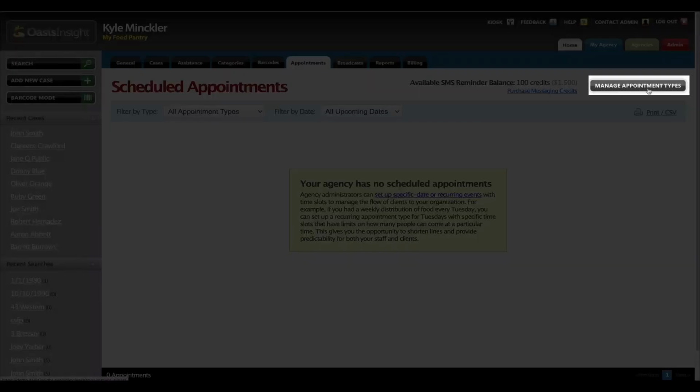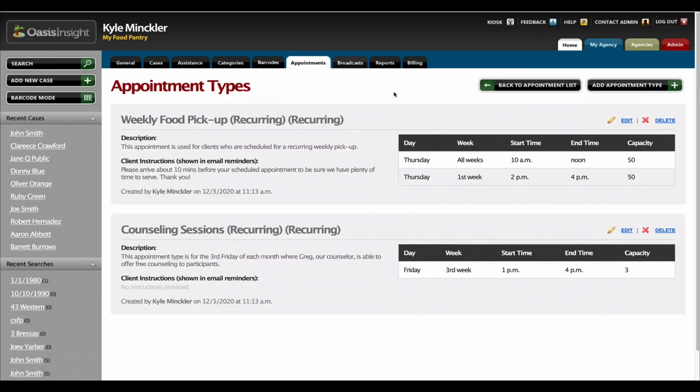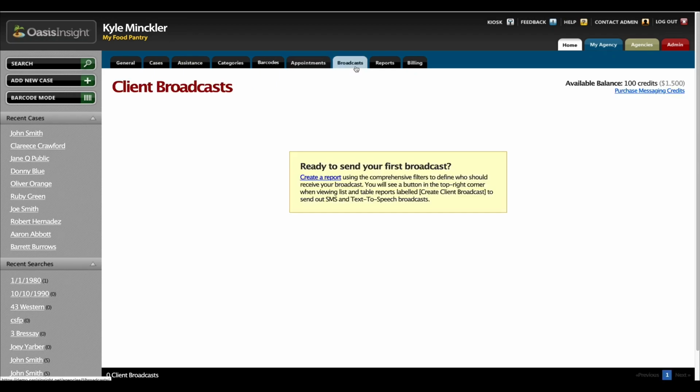We click Manage Appointment Types, and here's where I can create different types of appointments that we can schedule people for. On every appointment type, you can specify the recurring or one-time date that the appointment will be set for, and manage other parameters such as capacity per time slot, or whether an appointment type has a reminder via email or both email and text.